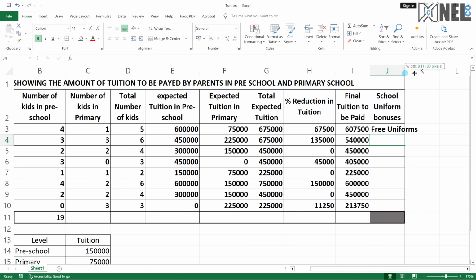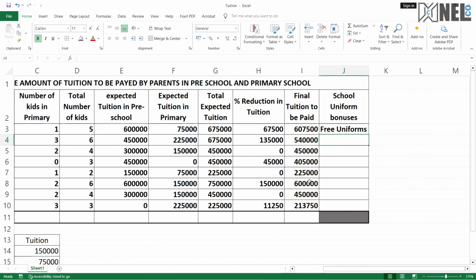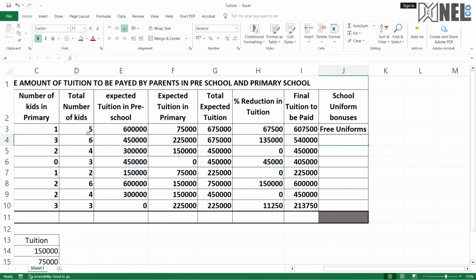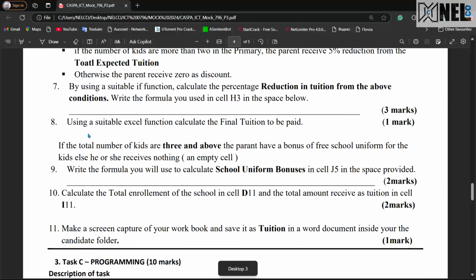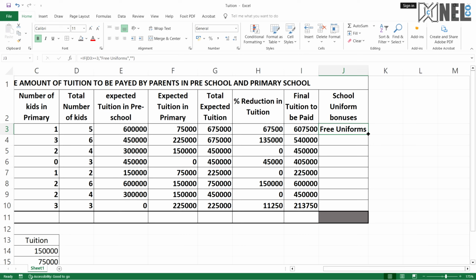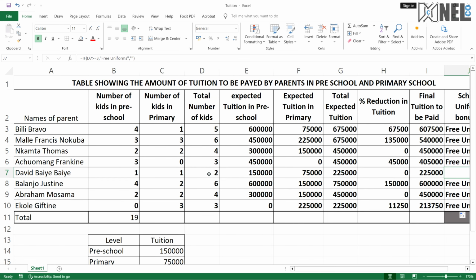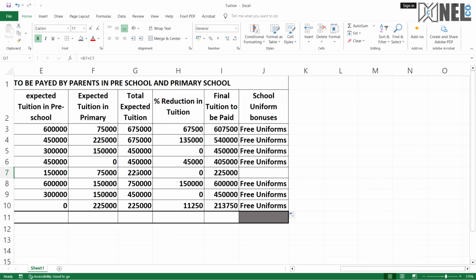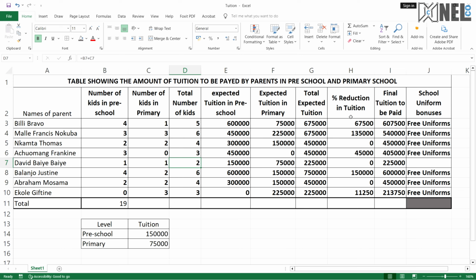This parent, Billy Bravo, has free uniforms because in the school he has a total number of kids greater than or equal to 3. 3 and above, parent have a bonus of free school uniform for the kids, else he or she receives nothing, an empty cell. So we drag that, come here, our black cross sign, and we drag. This is the only parent without a free uniform. That's bad. Okay, David, bye bye. The number of kids too. Anyways, so that's the formula.